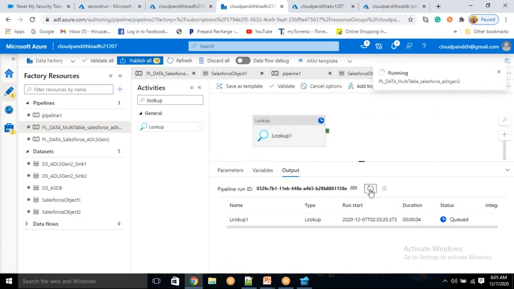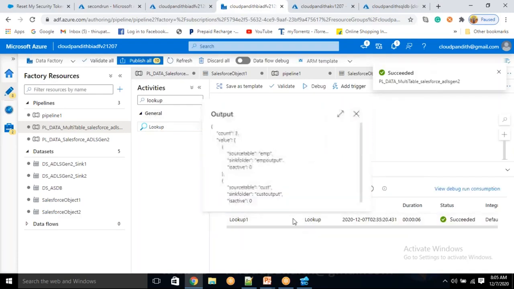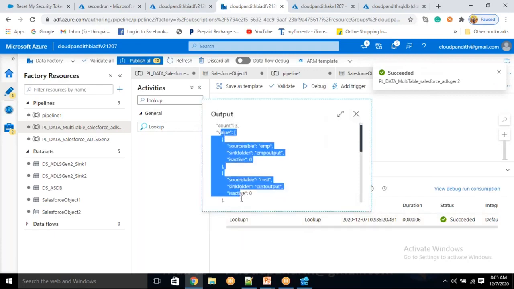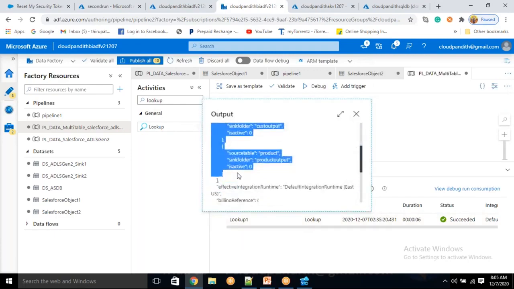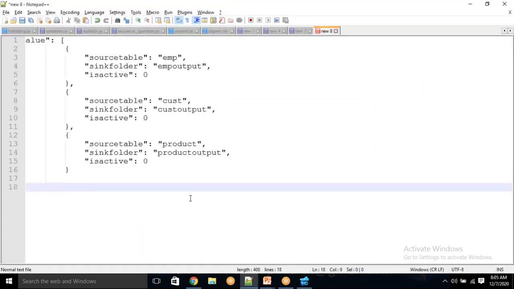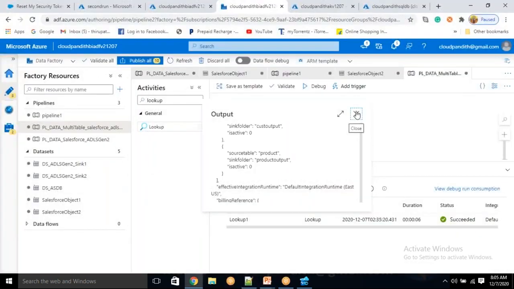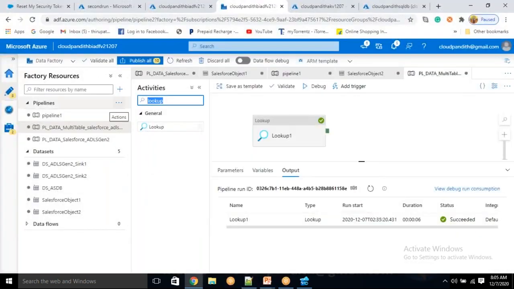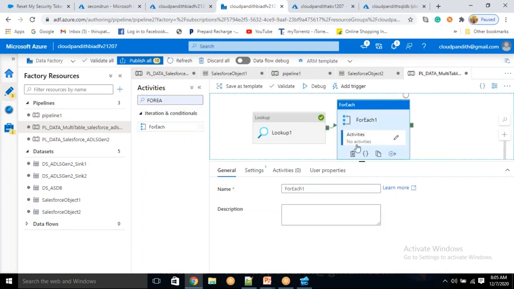Five more minutes, it will not take much time. So how to pass the lookup output to for each, right? Now you see the lookup output. These are our items. Take these items and keep them here. Now how to pass the lookup output to for each? Bring for each, pass it.